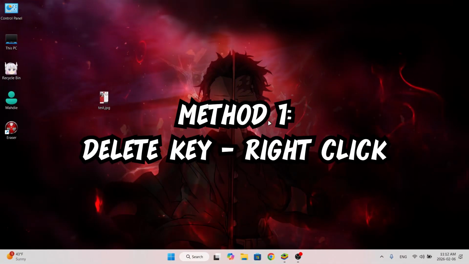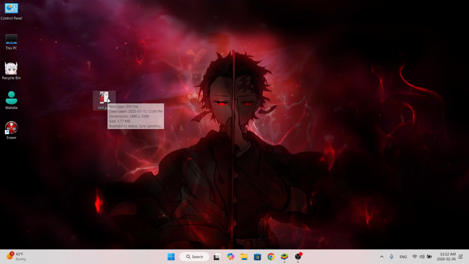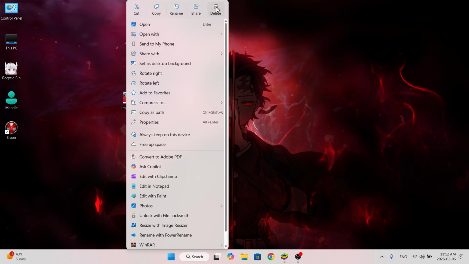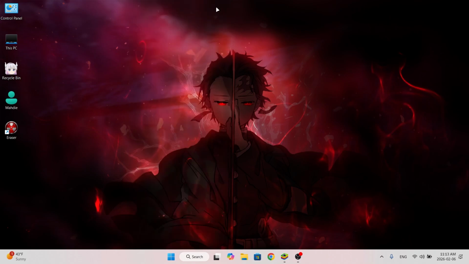Method 1. Delete key. Right-click and delete. When you delete a file using the delete key, or right-click and choose delete, Windows does not erase the file immediately. Instead, the file is moved to the recycle bin.